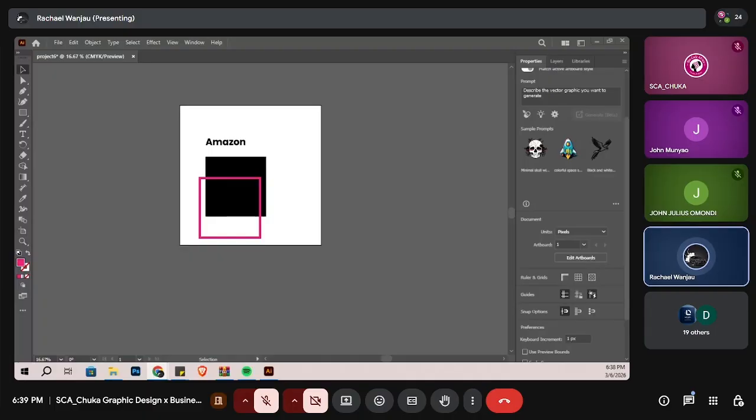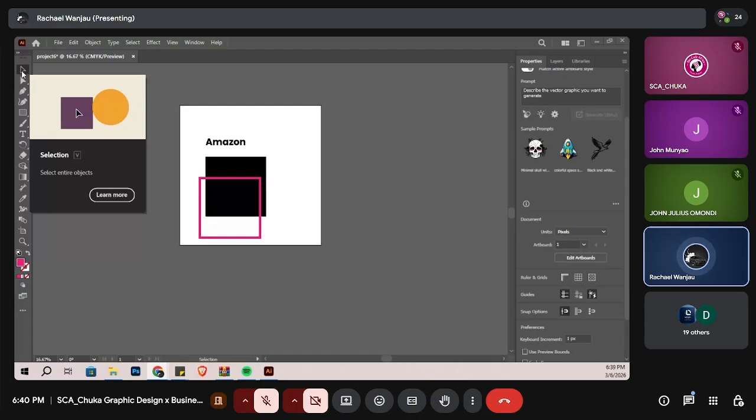Olin says you have outlined the path, but you're finding it difficult to move the stroke. Okay, use the direct selection tool. The first tool right here is called the selection tool. It helps you to select entire objects. And then the second one is called the direct selection tool. So you have to click it, click on the stroke, and then you will be able to move it.